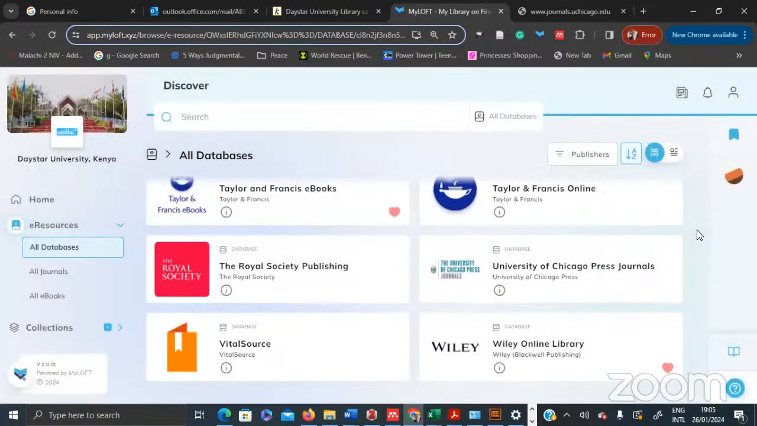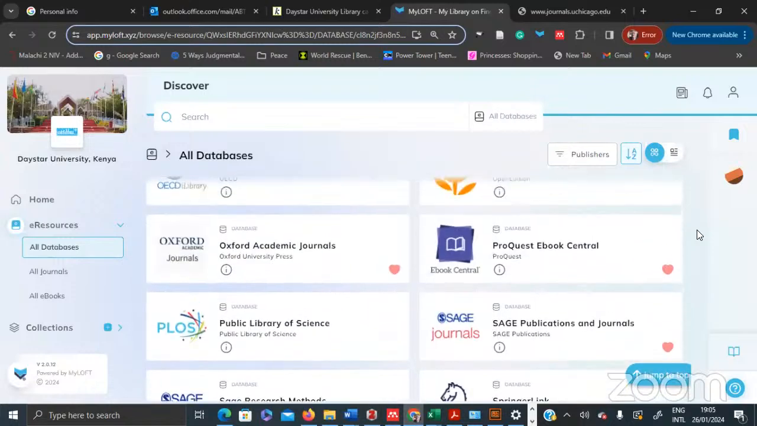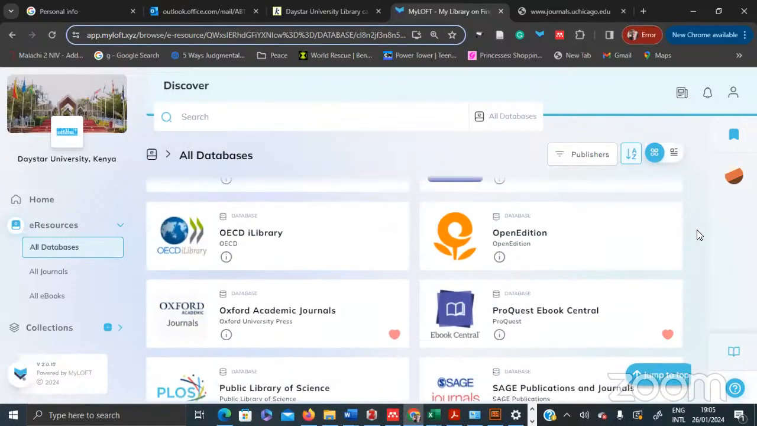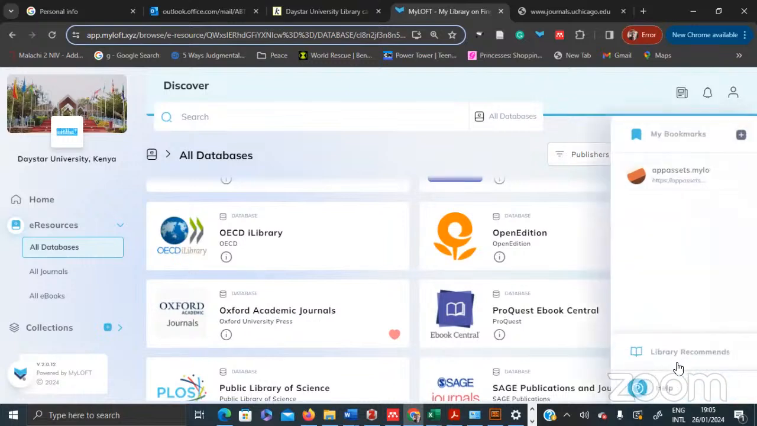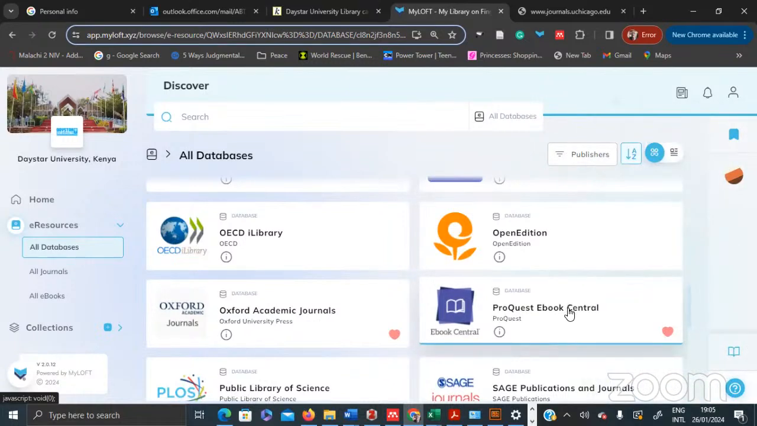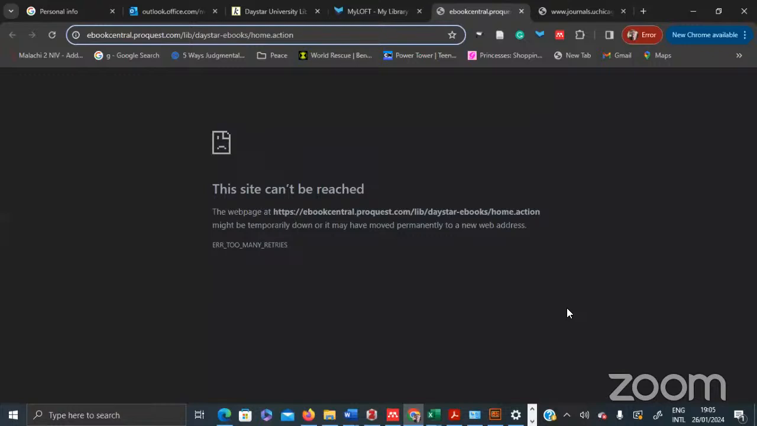Now, for the sake of demonstration, I will demonstrate maybe with one or two, and I prefer to start with ProQuest Ebook Central. Why ProQuest? As I said, it's one of the richest databases that we have access to. I want to click this one, ProQuest. And it gives us books, very rich in books. It's opening. Wow.